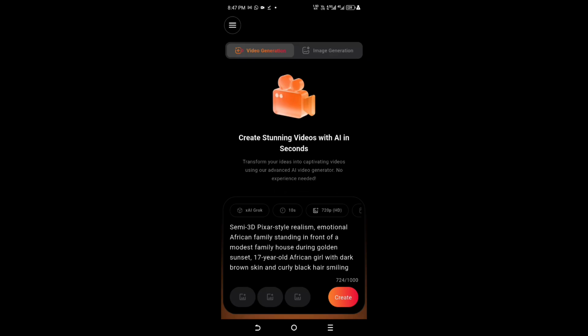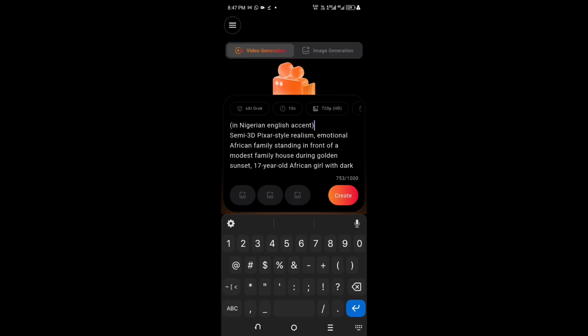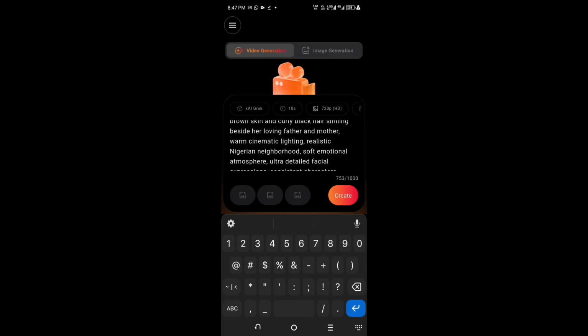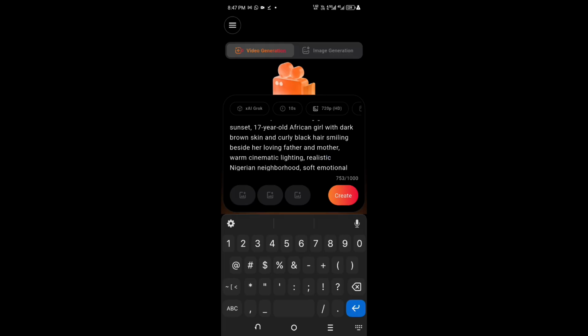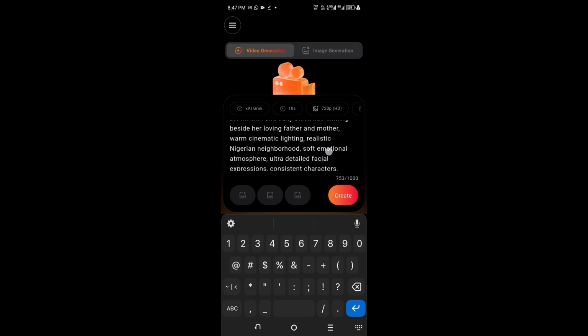Do you understand? So now I am going to come down here and make it understandable for the AI that I want them to speak in Nigerian English accent. Remember, if you don't do this, they will only speak in Oyinbo language. The English will be very fluent, but since it is an African story, we have to make sure they are speaking in African language, like Nigerian in particular. You understand?